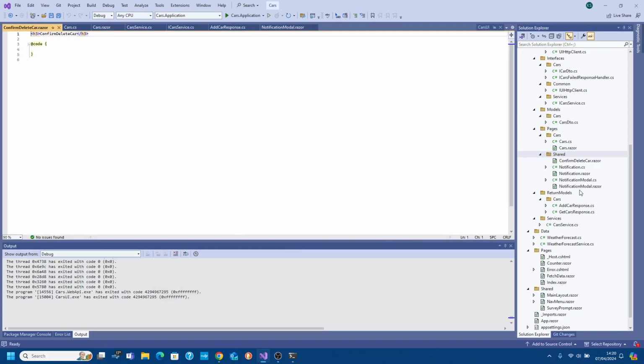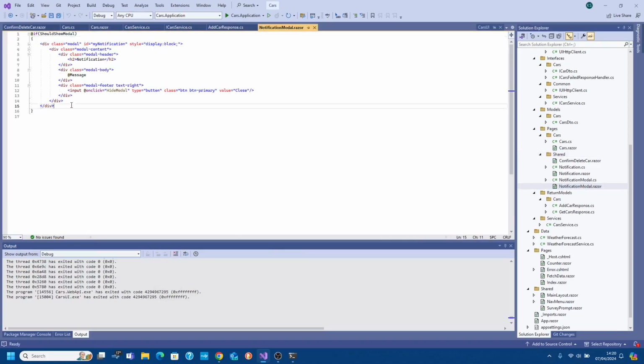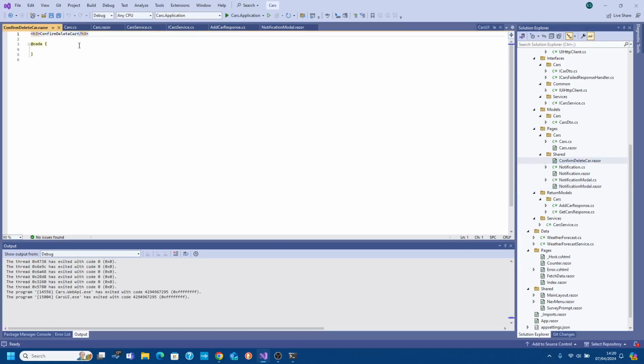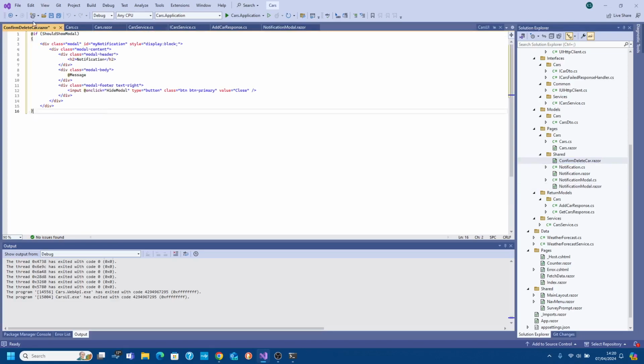Okay, so what we're going to do is take the notification modal, as we'll want something similar to this as well. So let's go to ConfirmDeleteCar. And we can have a modal there. And this is going to be called confirmation.